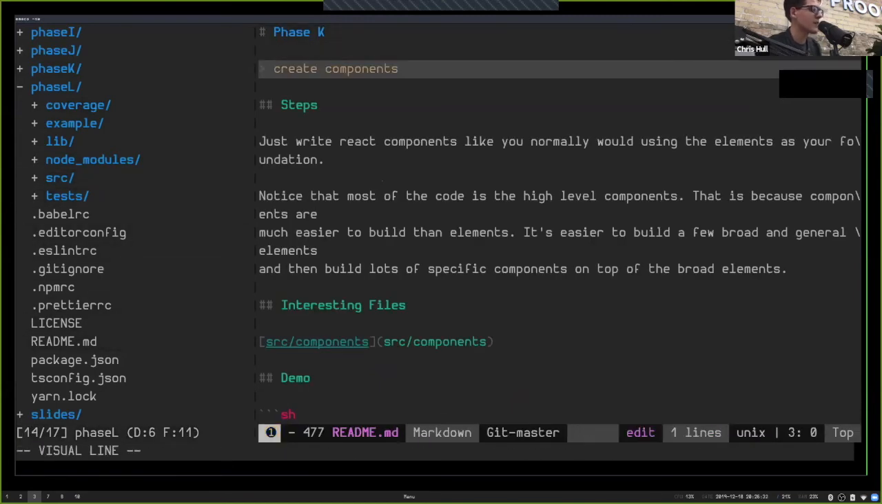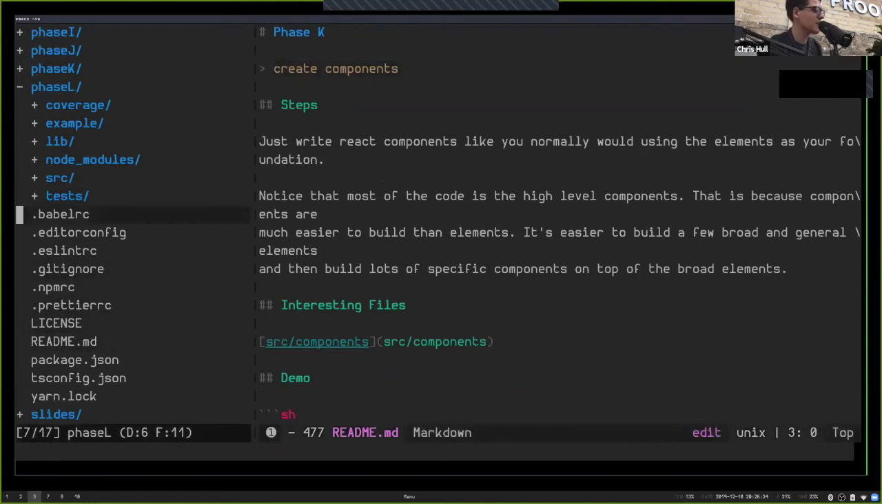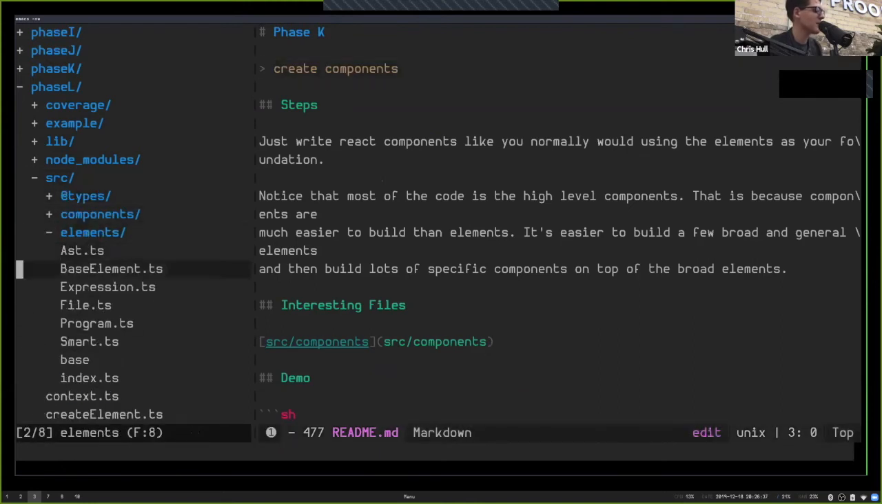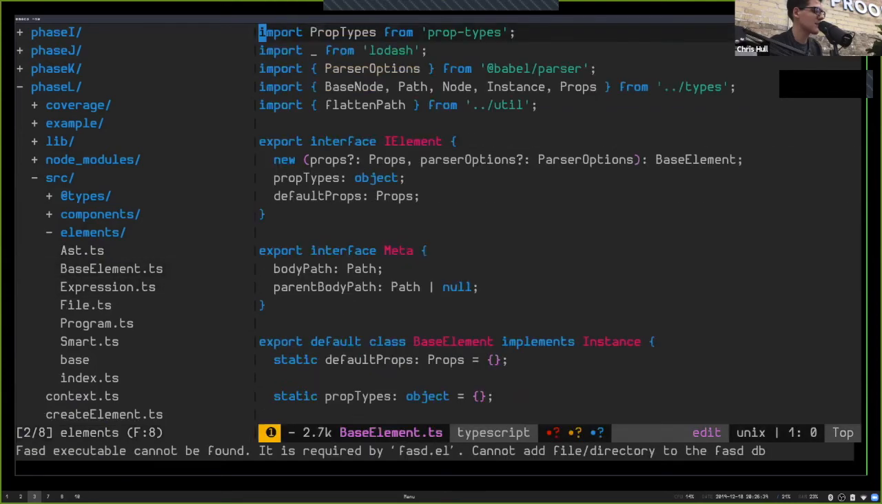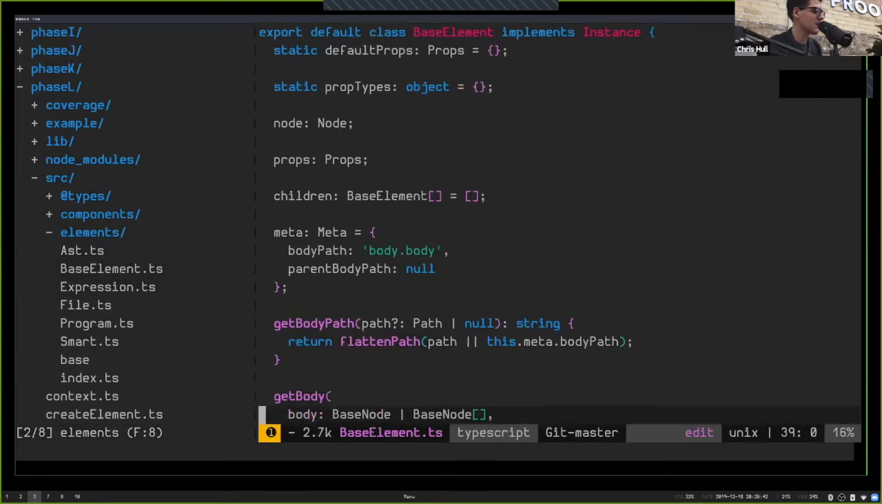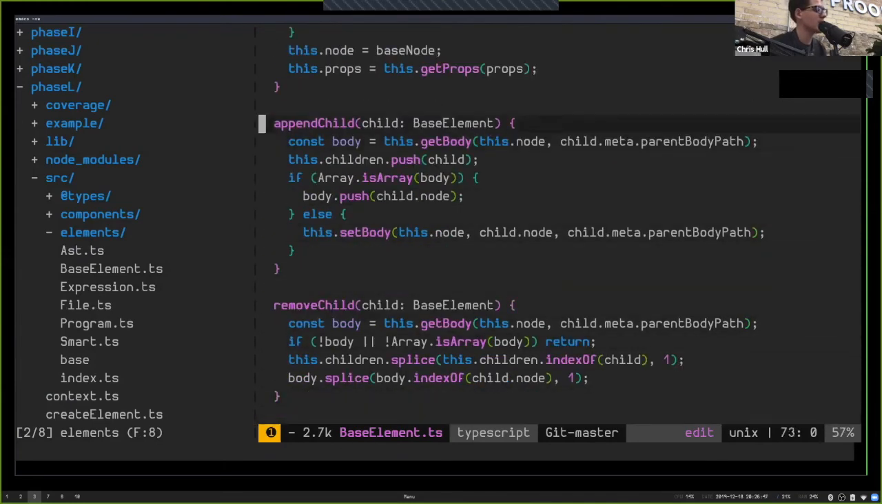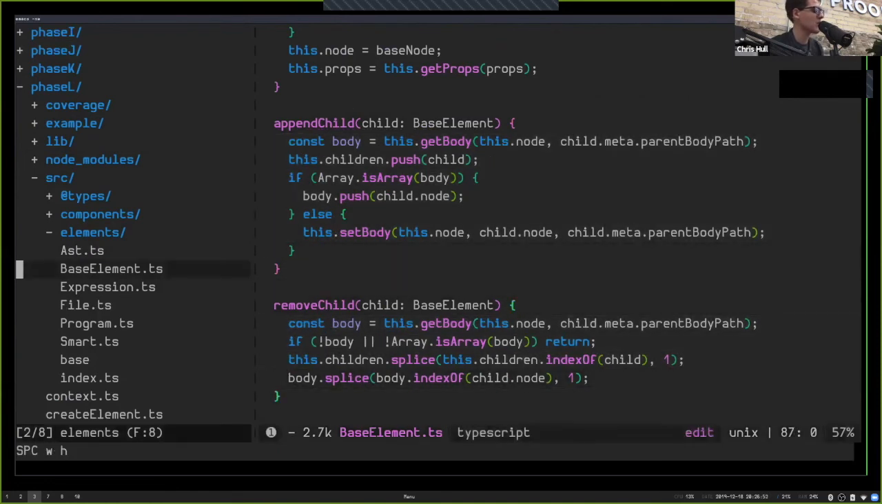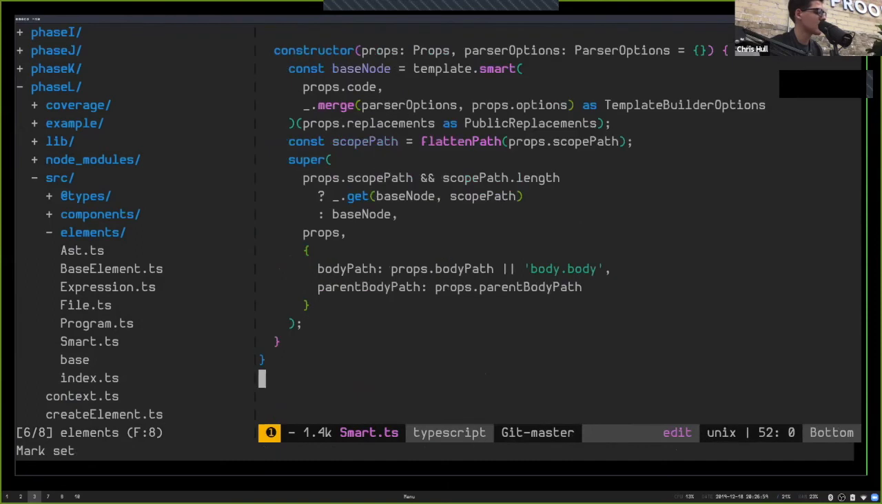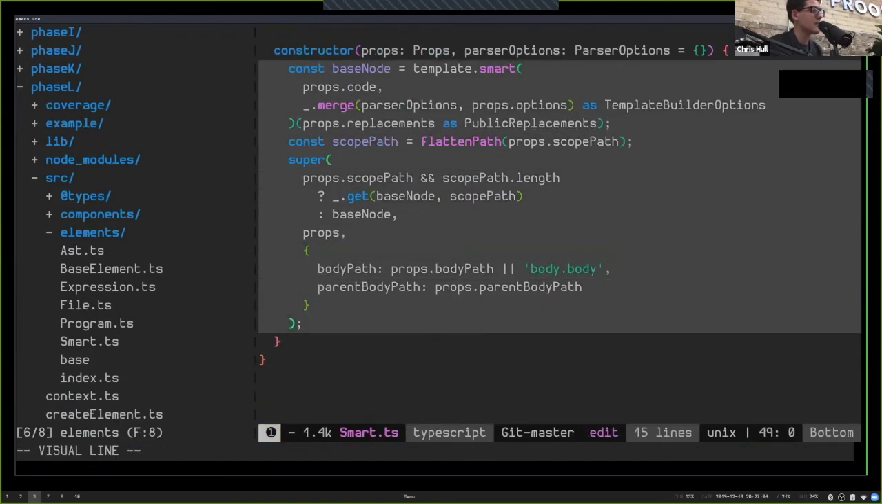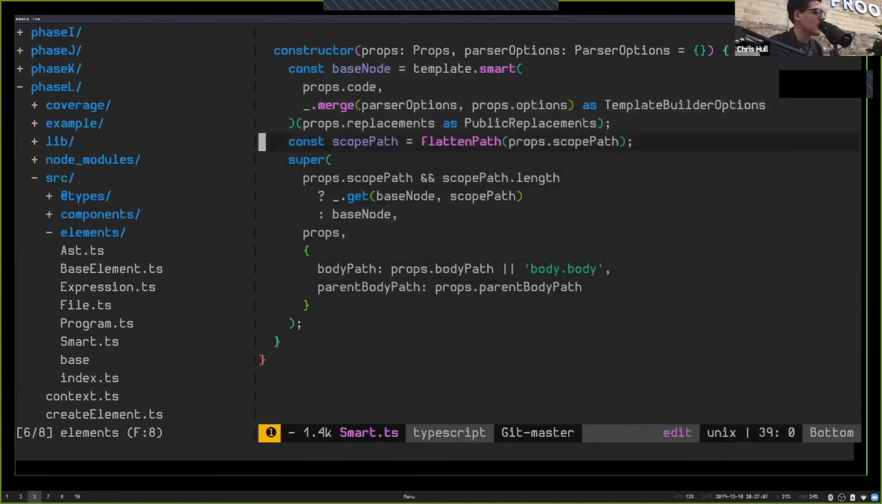So here we create our components. Up till now, all we've been doing is making elements, and if you look at base elements, it's pretty gross. The code isn't very straightforward. We have these very specific render lifecycle methods we have to call. You really have to know how the React renderer works and what you're doing to build these elements. Smart, for example, is doing some very specific stuff that's probably going to be different depending on the renderer you're making.